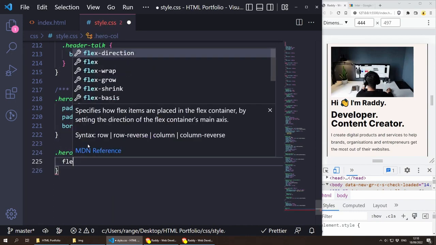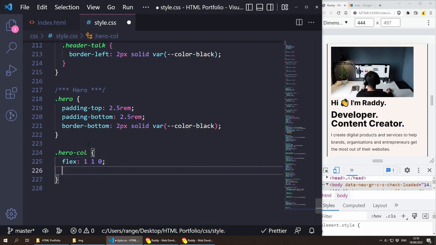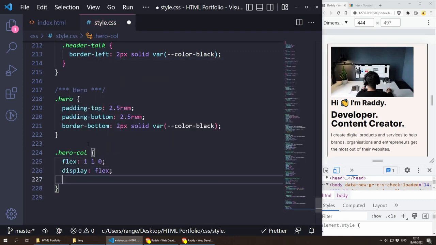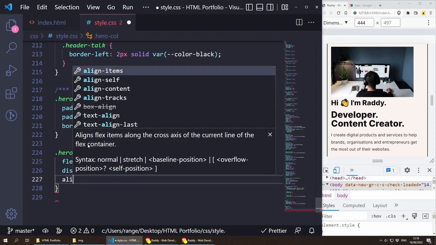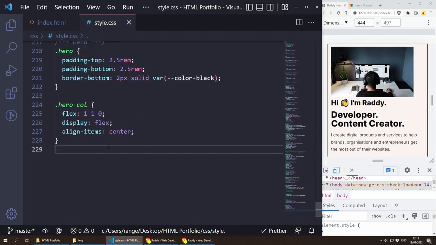first of all, flex 1 1 0, and I'm going to show you what this is in a second. So nothing is going to change just yet. We're going to display this as a flex box, and then we can align items to the center. So I want to align everything inside the container to the center, and I actually need to change the layout first of all.